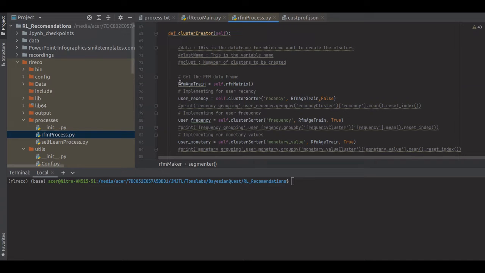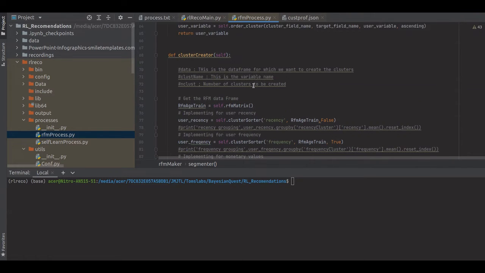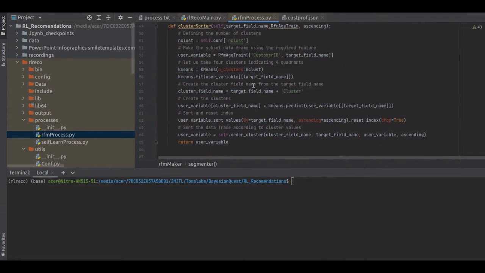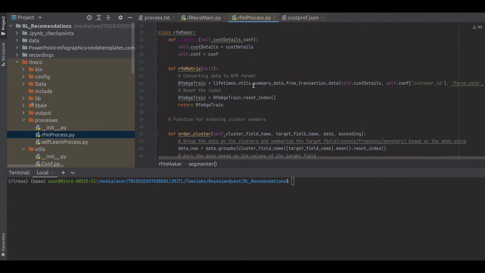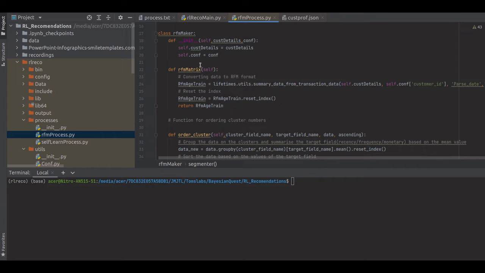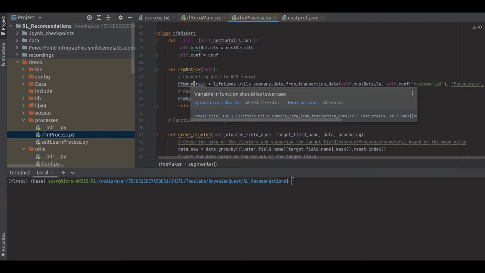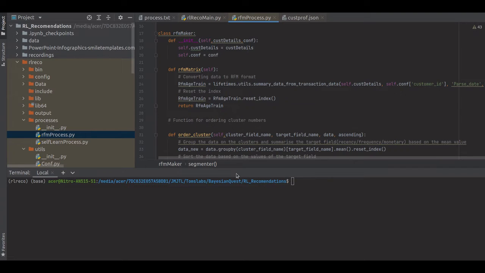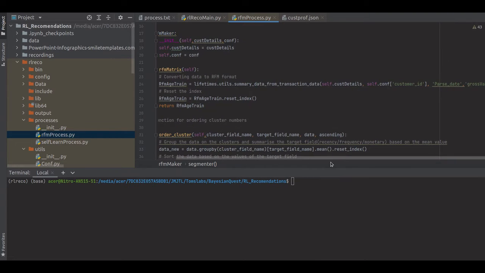The first line, line number 75, is RFM age train, where we call the RFM matrix method. So let's see the RFM matrix method. This is what has been called. The first part of this RFM matrix method is how to create the data frame in the RFM format, which we saw during the prototyping phase.